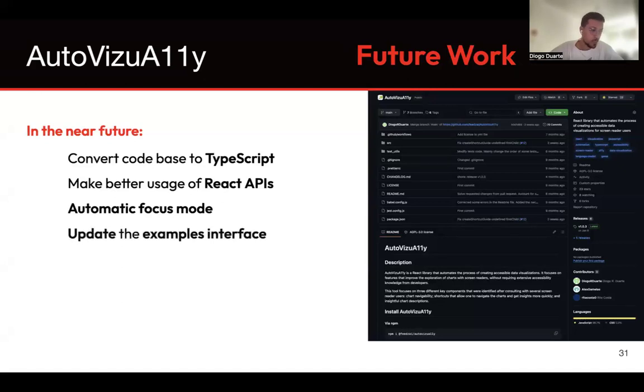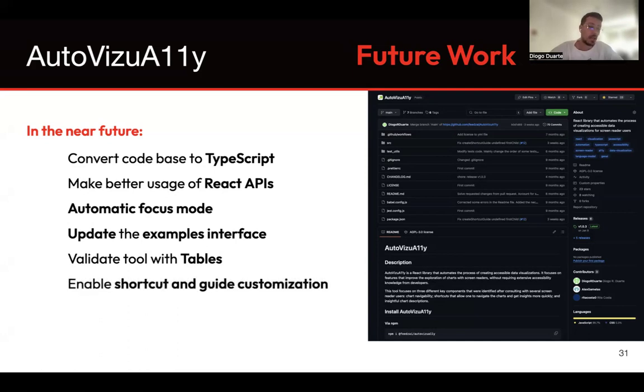Also, update the examples interface with more examples and code peer reviews, and validate that the tool AutoVisually works with tables, even though we believe so, we haven't tested it yet. Also, enable shortcuts and the guide itself to be customized by the developer, the shortcut guide being the only thing that is visual in AutoVisually, and more.